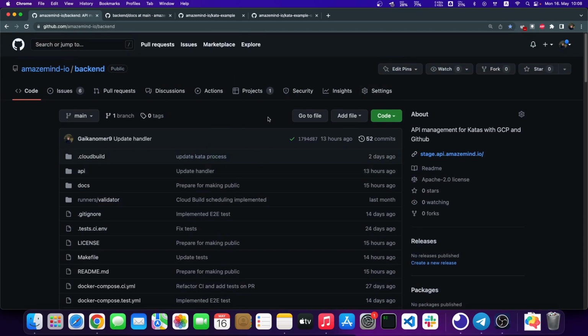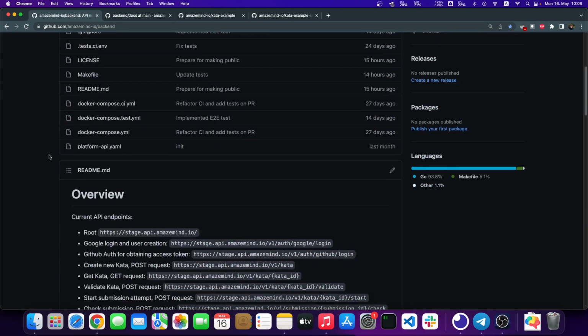Hello everyone. This is the demonstration of the Amazement API platform intended for managing katas, short programming challenges, and working with them from the user's perspective for validating and checking your solutions. We'll start with the repository.